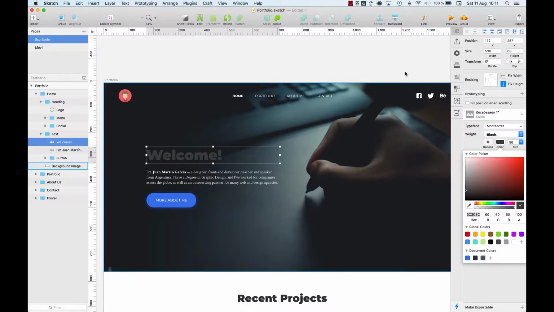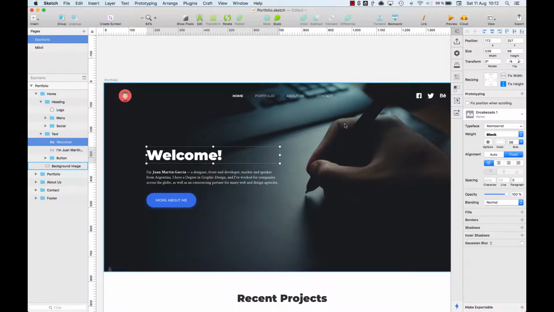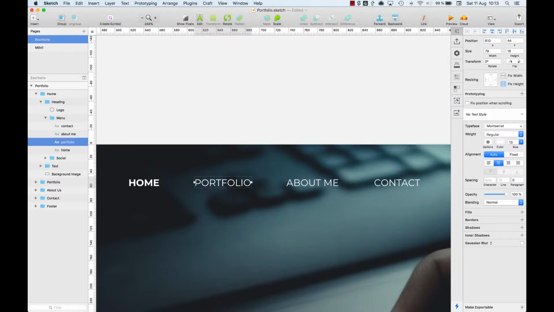layers with this style. As always, if you feel ready, you can stop the video here and apply text styles to the other layers by yourself. If not, stay with me and do it together. Let's save the menu's style as uppercase.